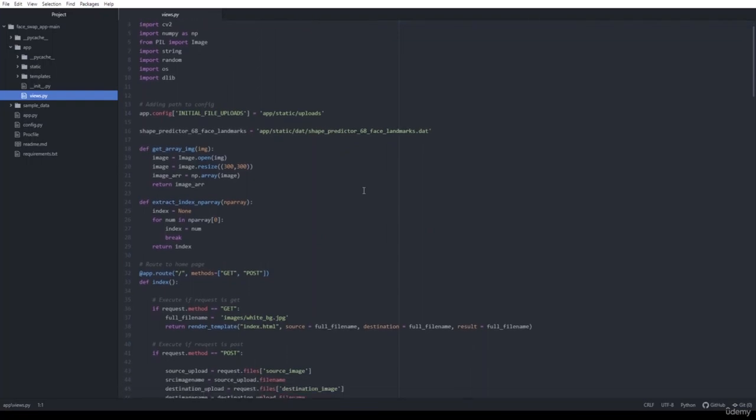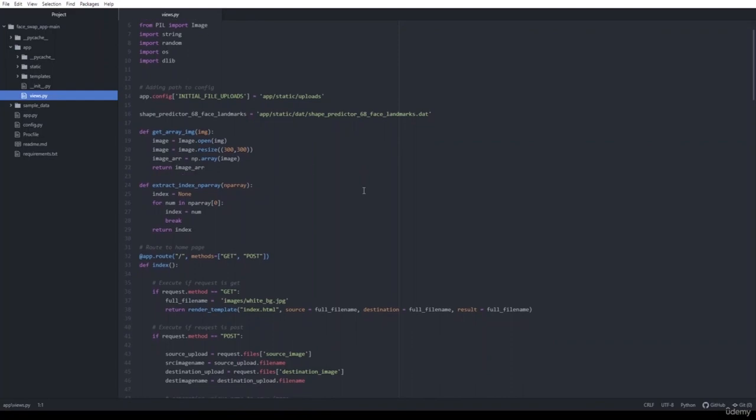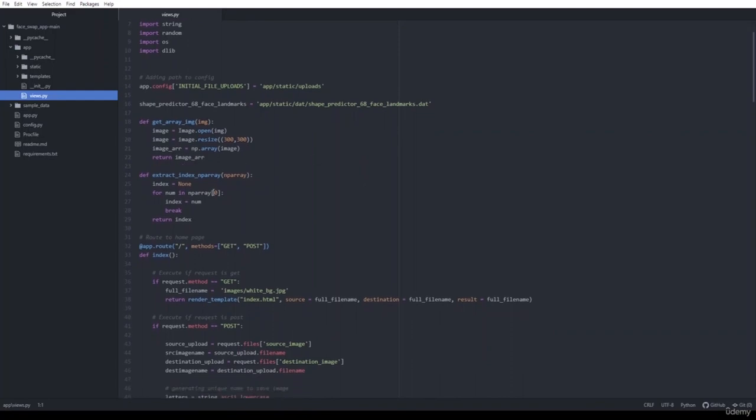Now we will repeat the same exact code as we did in the Google Colab. Here you can see that we are extracting the index of the NumPy array. We are getting an image that we will be working on, Image.open, Image.resize. Then we are extracting the index of the image.